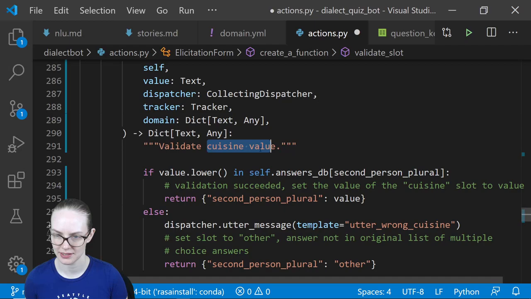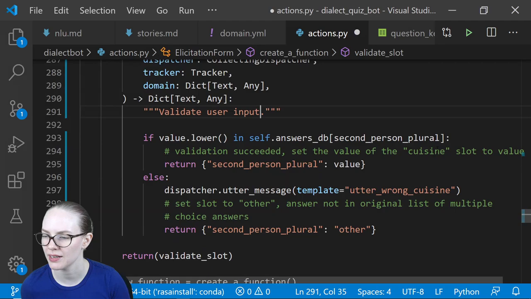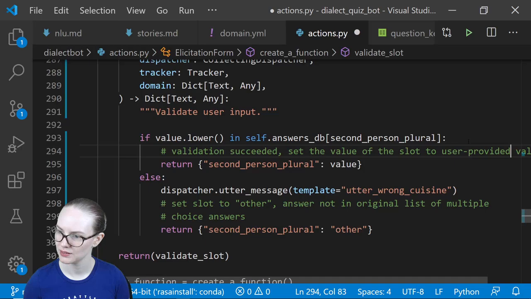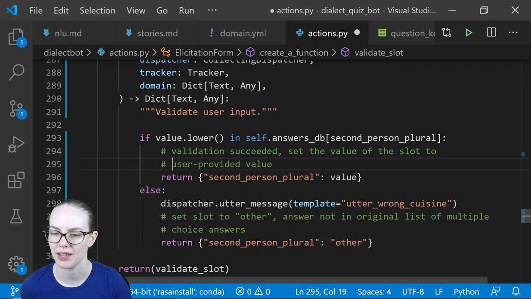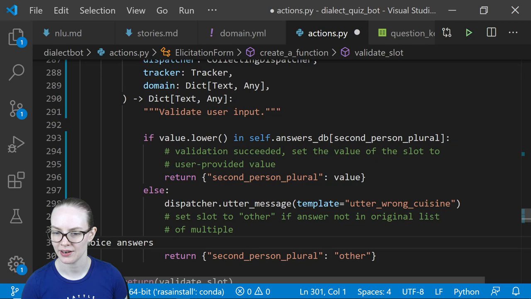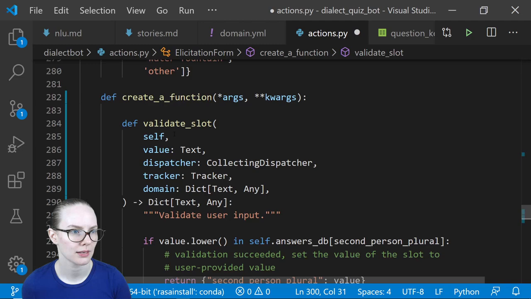Validate user input. I'm going to make sure that all of this says correctly. Set the value of the slot to the inputted, user provided value. Let's just wrap this because this is almost certainly too wide to be PEP 8 compliant. Set slot to other. If answer not in list of, and let's wrap you. All right. And I need to get the name of the slot. Keyword argument dictionary, elicitation form.